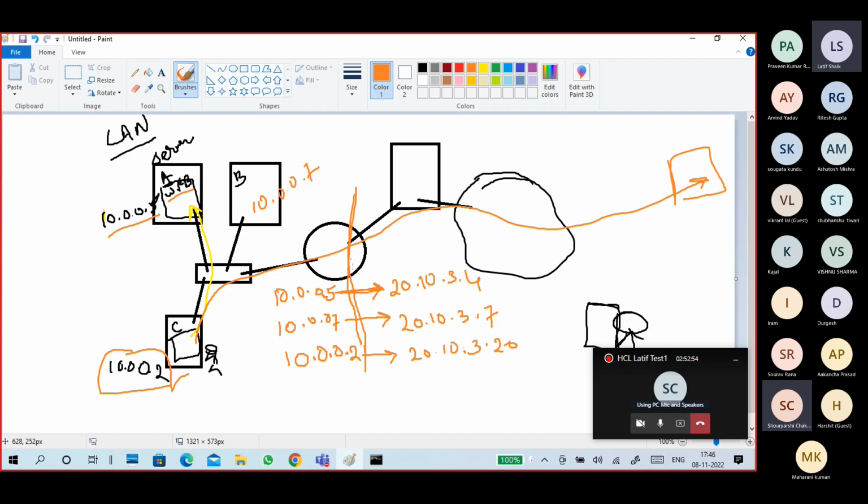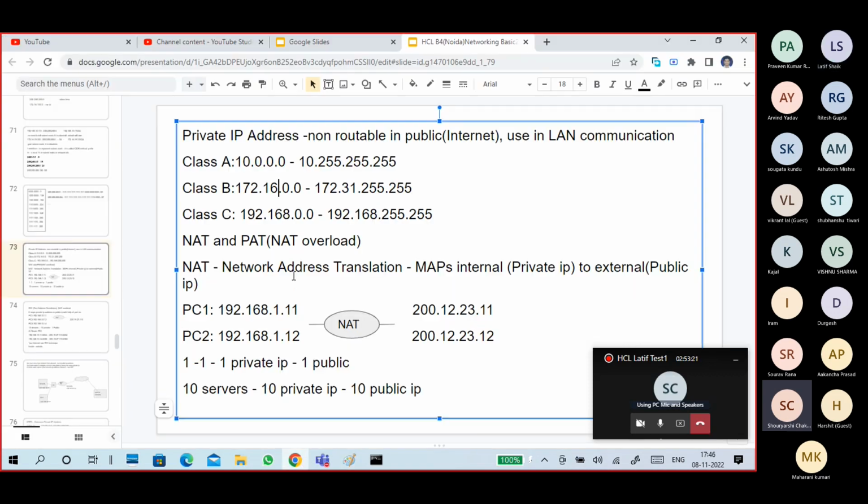So using the router, we will translate these things. We translate your private IP address. Internally, we have a private one. Externally, we are using public. We need to map the inside IP address to the outside IP address using the technique called NAT. Network address translation. What is NAT? Network address translation maps internal or private IP addresses to external IP addresses.